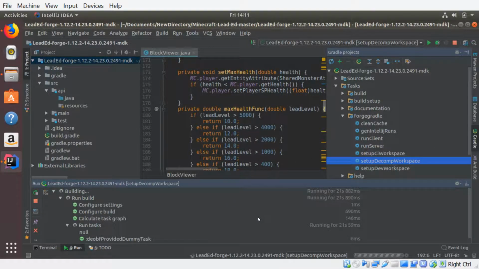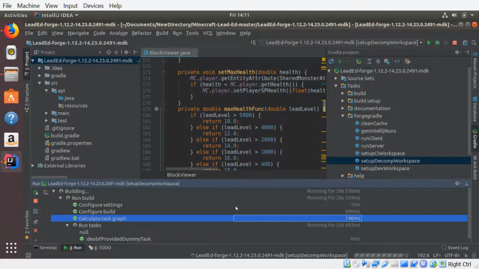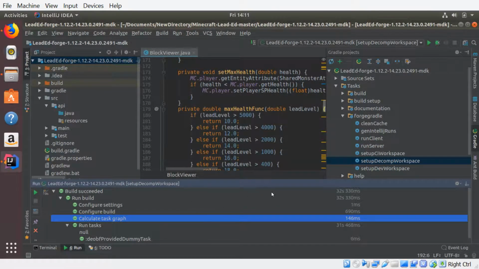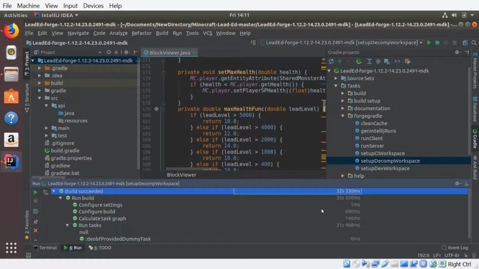This should take a little while depending on when the last time you did it. Since this has never been done for this folder, it took a little while, but not too long, 32 seconds, mainly because we've already built this and have it running.